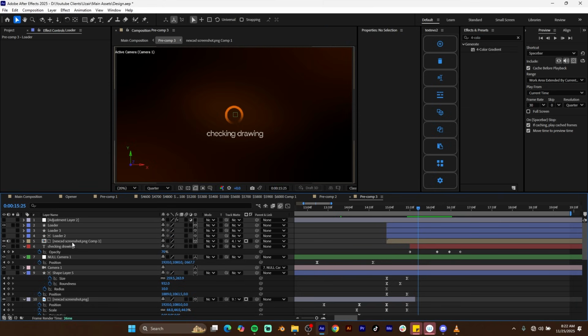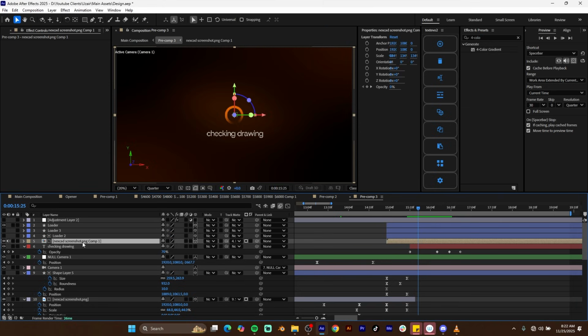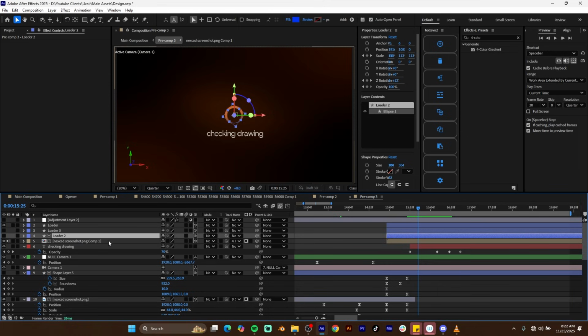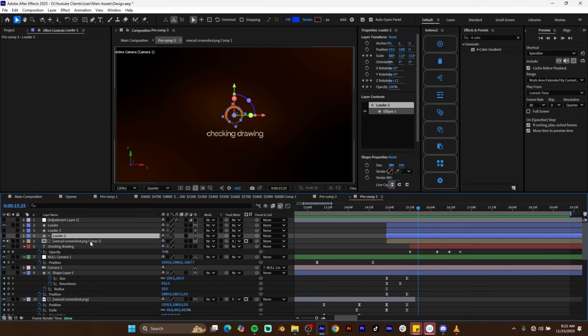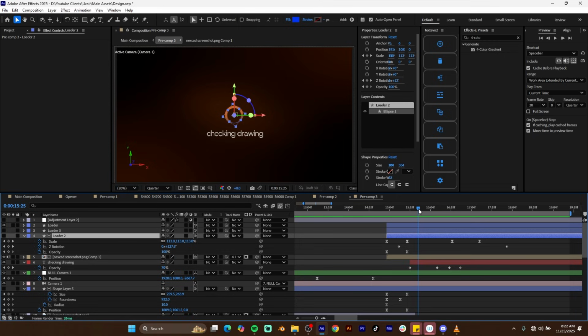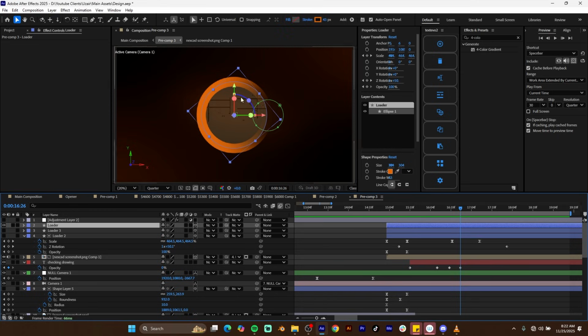But what I'm now doing is this particular composition, this loader, is the track matte of this composition. But in this case, this loader is not a stroke. I converted it to a fill, but it still maintains the same proportions. That is why, with this main orange loader on top, if I switch it off, you can see the other one underneath it, right?